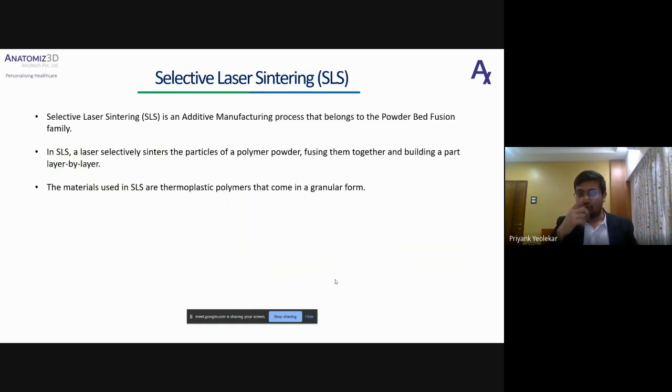So now let's move to selective laser sintering, also called SLS. In this technology, what happens is very similar to SLA when it comes to the operation of the printer, but the materials used are totally different. As I told you, in SLA you use a liquid resin, but in SLS you use powder.